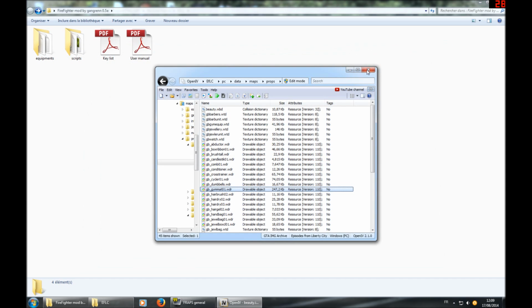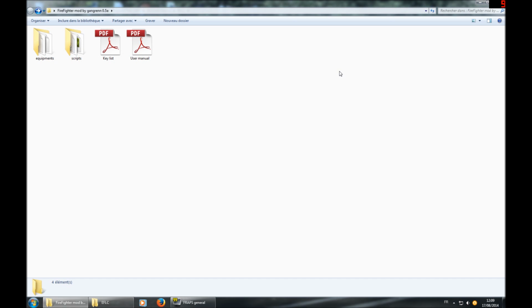Okay, now I'd suggest you to read the user manual and the key list, as there are way more details on how to use each feature and each function of the script. Now let's go in game.